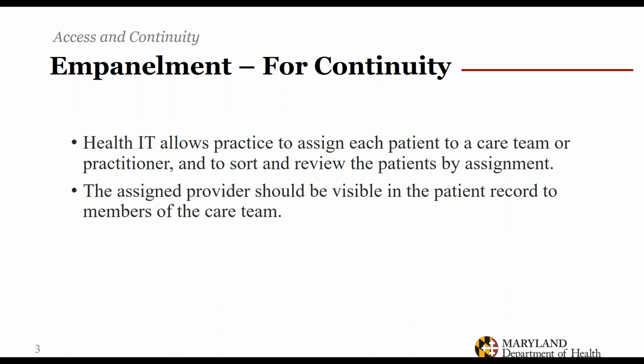So first part of this is empanelment for continuity. Empanelment simply means the ability to allow your practice management system in health IT to produce a bona fide roster that assigns each patient to a care team or a practitioner, and to be able to sort and review those patients by assignment. And the assigned provider should be visible in the patient record, so that other people in the practice know who the patient essentially belongs to. This sounds simple, but it is really important, and particularly in the current environment, patients really want to know who their doctor is, who their care team is, who their ancillary providers are, so that they can develop a trusting relationship with those individuals.